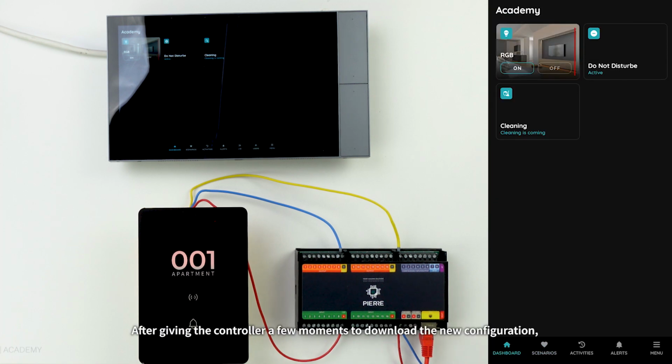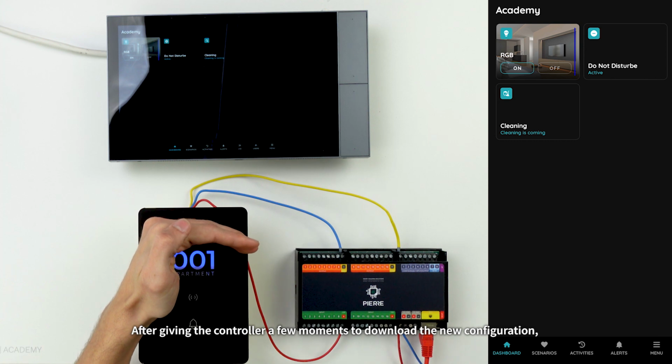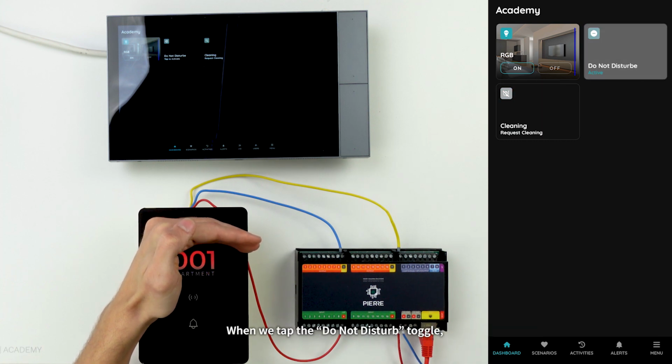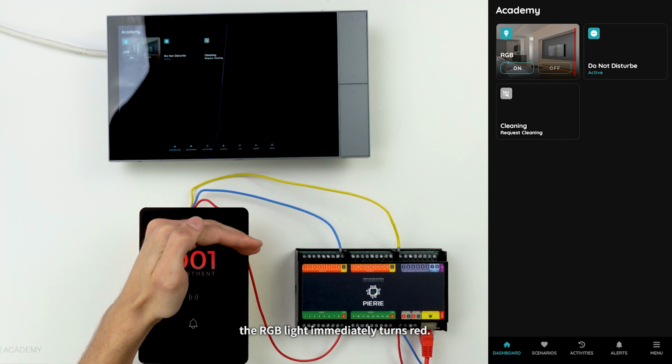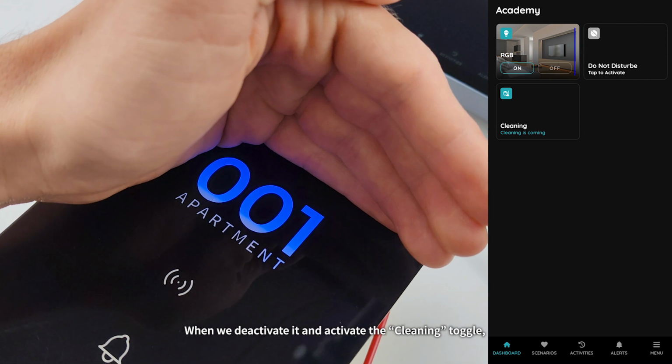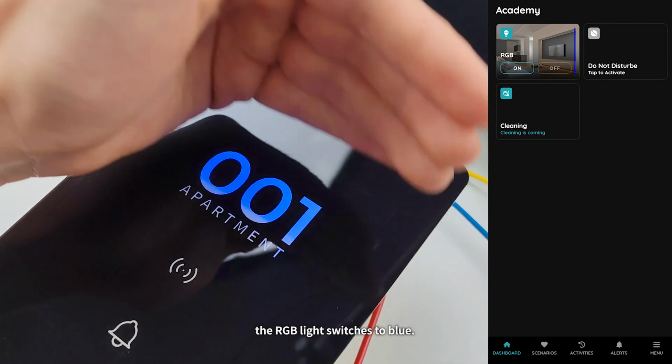After giving the controller a few moments to download the new configuration, we are ready to test the setup. When we tap the Do Not Disturb toggle, the RGB light immediately turns red. When we deactivate it and activate the cleaning toggle, the RGB light switches to blue.